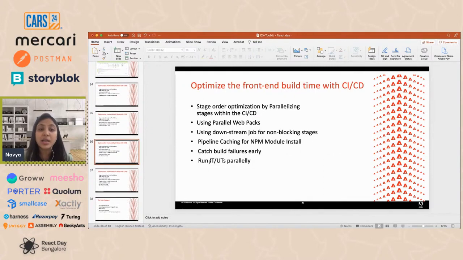Next is running ITs and UTs parallelly. So various frameworks, for example, Jest if you're using it for unit test cases, or in case you are using TestCafe or Cypress for integration test cases, they have a mechanism by which you can run the tests within a particular framework parallelly. And you can use Jenkins parallel execution of stages for running these tests. This also ensures a good SLA time.